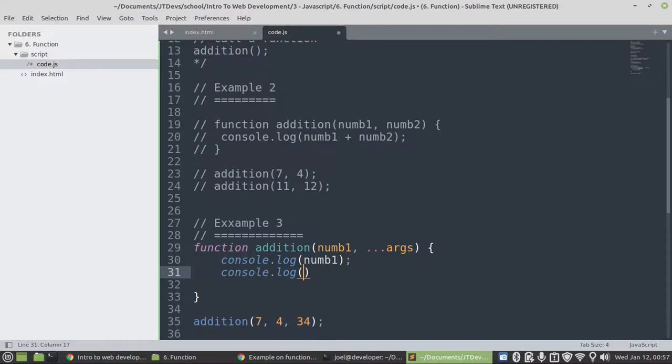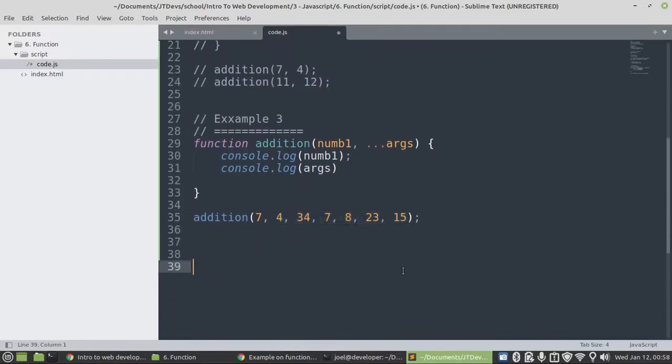Let's display the value of the second argument. Then I'm just going to specify args. Okay, so the first argument was for num1, and then from here all the way to the end of the values, in order to access them, we can access them via the args argument. If you don't believe me, let's see the output. I'm sure it should be a collection, an array.